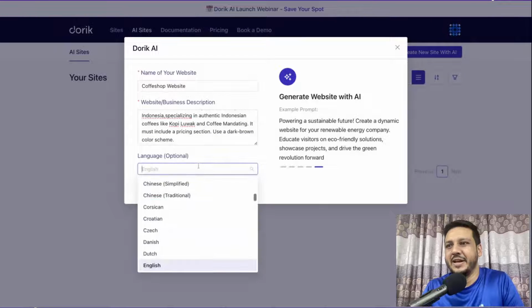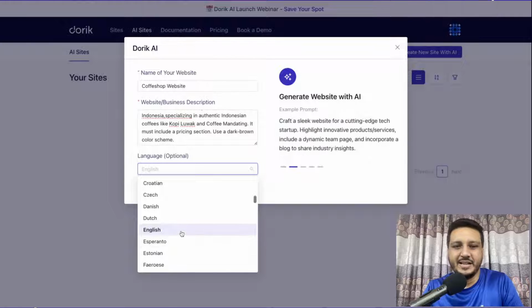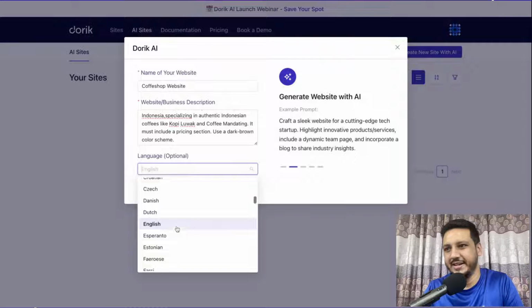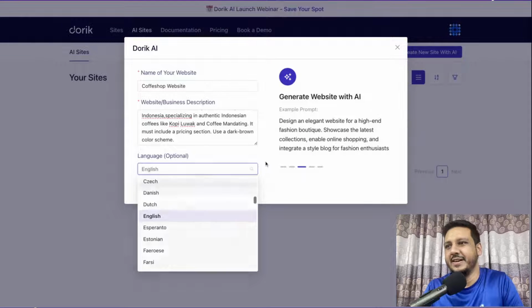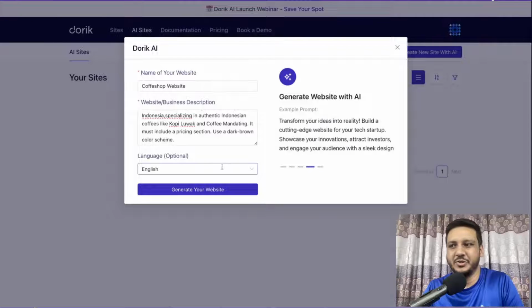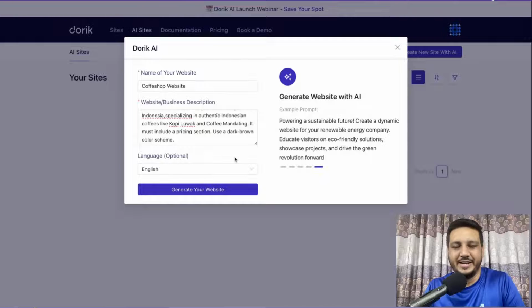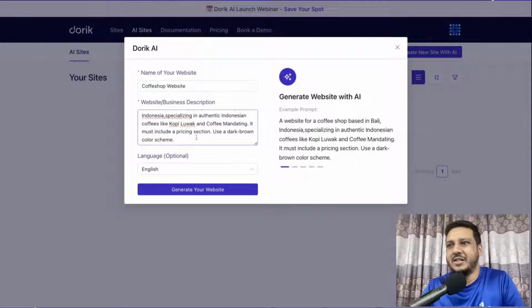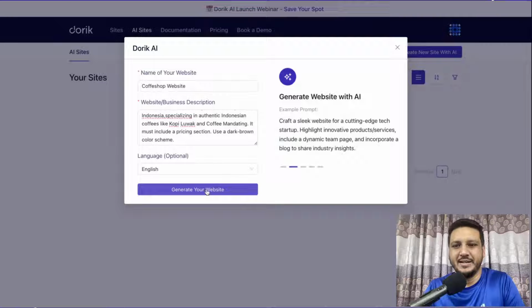So we have language. You can build any type of website with any language with AI. English is the default, and any other language is possible. You just select the language from here, and it will build the website in that language. So I'll just go with this prompt and generate a website.